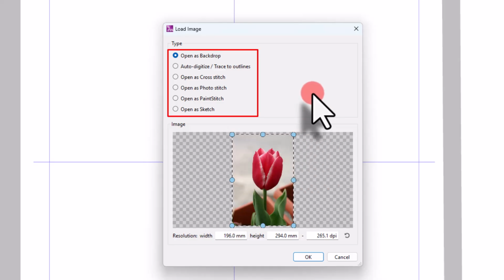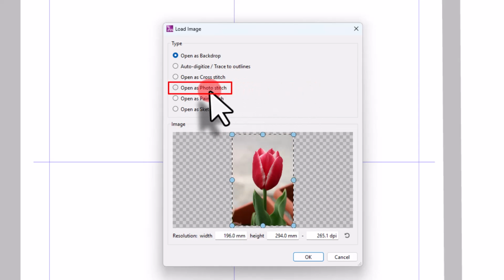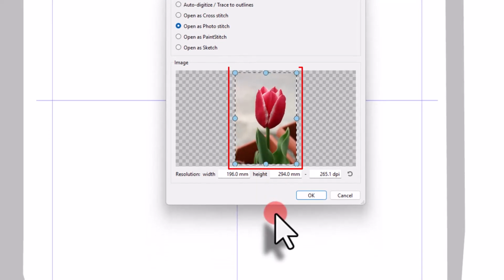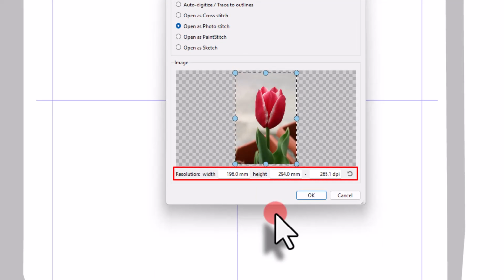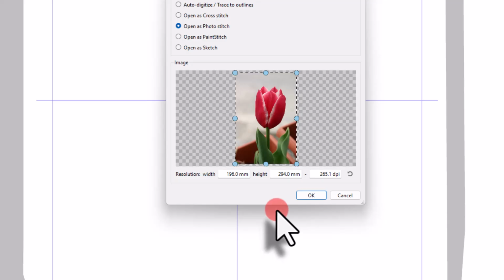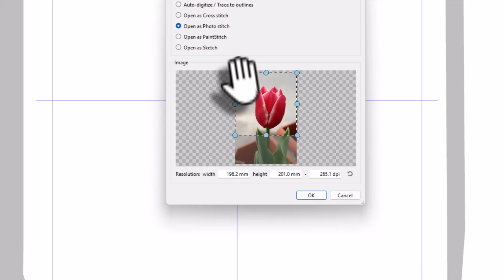Each option is presented in a separate video. For now, we will concentrate on Open as PhotoStitch. At the lower part of the dialog, you can select a portion of the image to import or resize the image so that it fits in any desired hoop. For example, using these handles that appear on the outer edge of the image, you can select just the portion of the image.